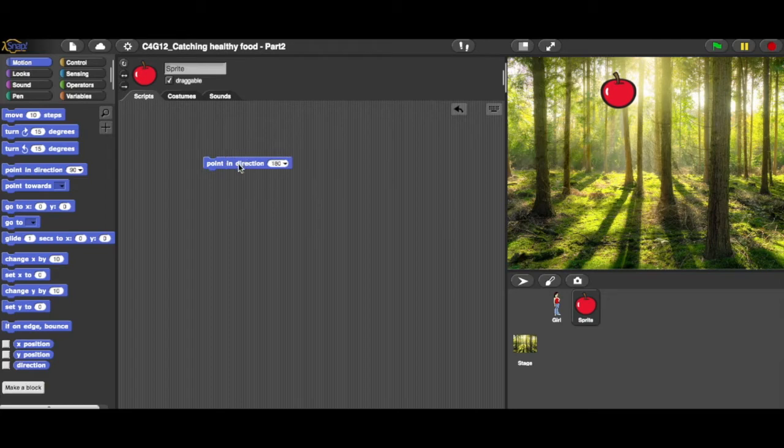Clicking on the code, we can see that the sprite is facing down. If we don't want the apple to be upside down, we can choose the third option in direction block, which is don't rotate. Then we will add a block for movement.